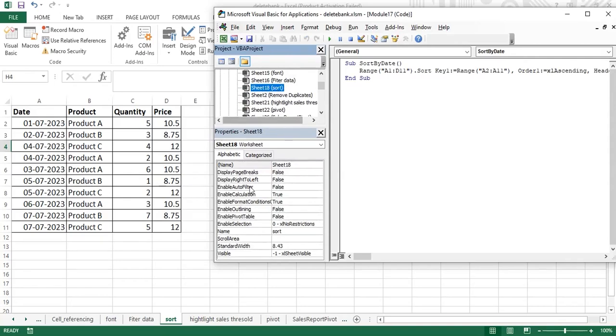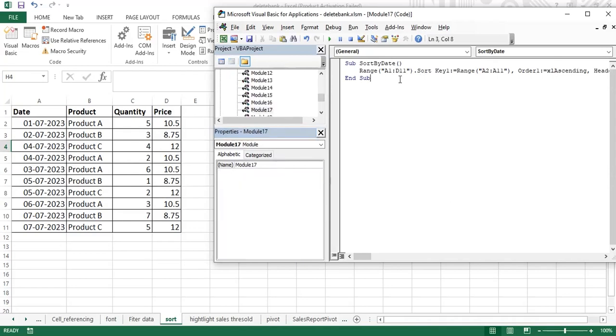If you want to change the name of the sheet, you can change it in the properties. Right click on that, add a module, insert a module. Now you can see a very short, small code area here.